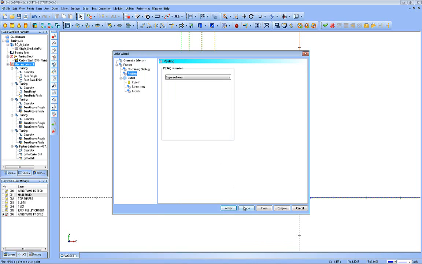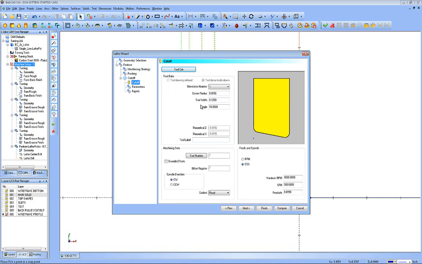Separate moves and machine CAN cycles. Now the tool for this, you can choose your different types of tools that you want. This is a particular cutoff tool. We'll just leave the default one for this. I'll just give it a label and just call it cutoff tool. Tool numbering, speeds and feeds.